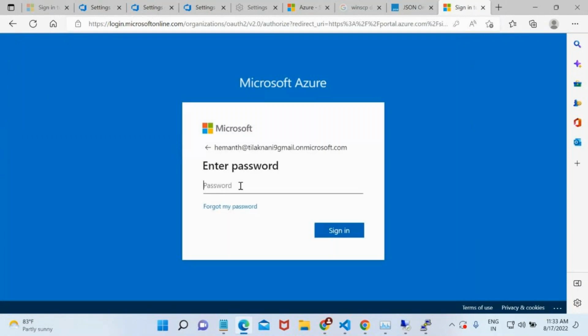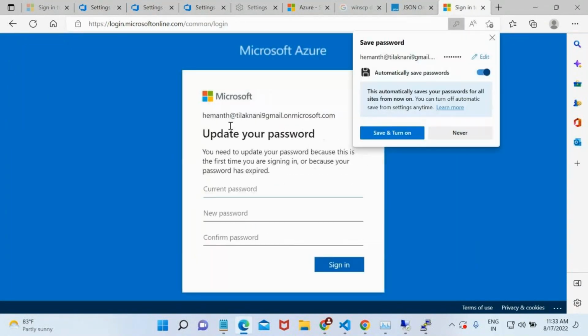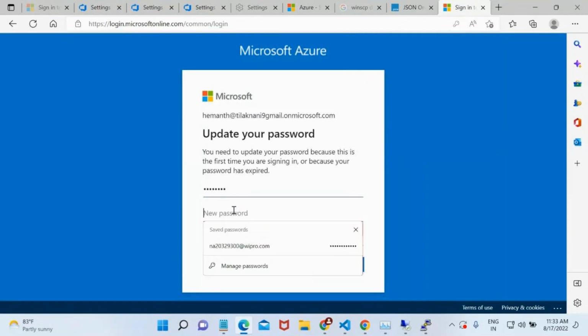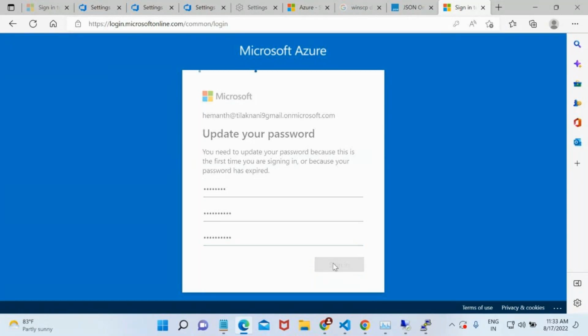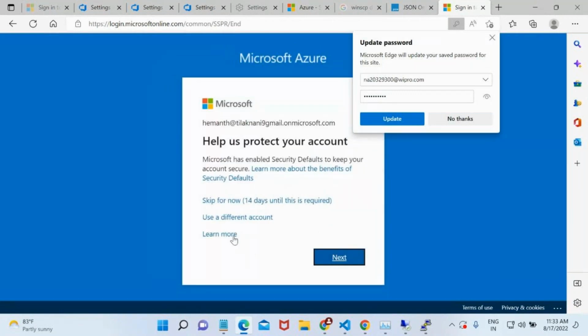Like this, you can create n number of users and give them the access so that they will be able to create their own accounts. The new password will be, this will take a lot of time. HYD at the rate 123098. HYD at the rate 123098. Yeah, skip for now.